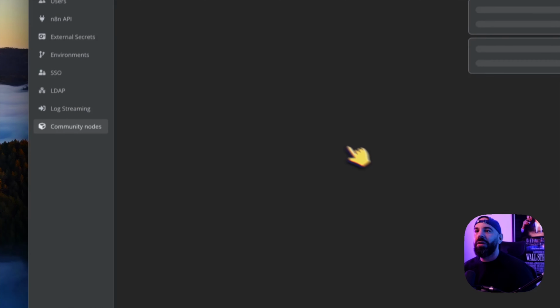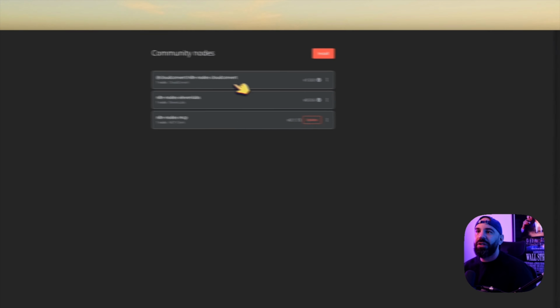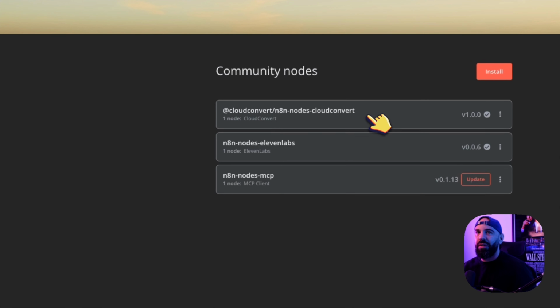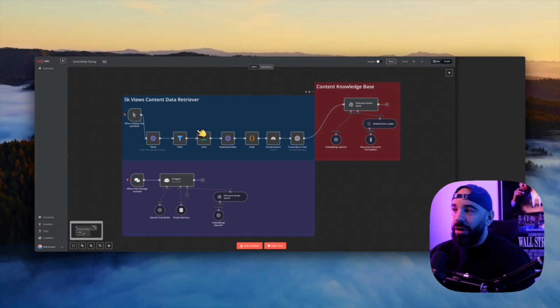You go to community nodes over here, and these are the things that we have set up. As you can see, I've added this. Okay, so this is for CloudConvert. And to have access to that, of course, you do need to have the community version of N8N. So keep that in mind.